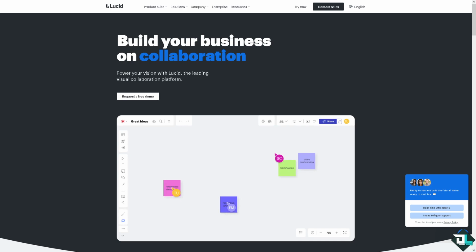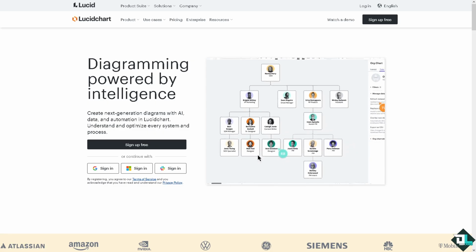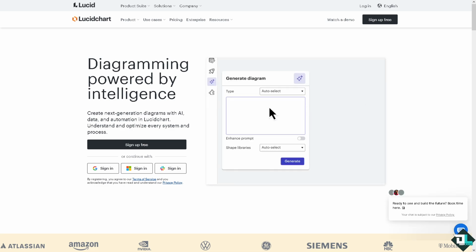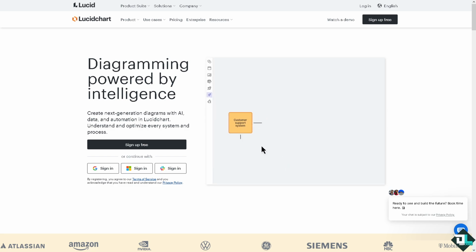In today's video, we are going to show you how to get a Lucidchart. Let's begin. Getting a Lucidchart is quick and straightforward. All you have to do is follow these simple steps to start using the platform.